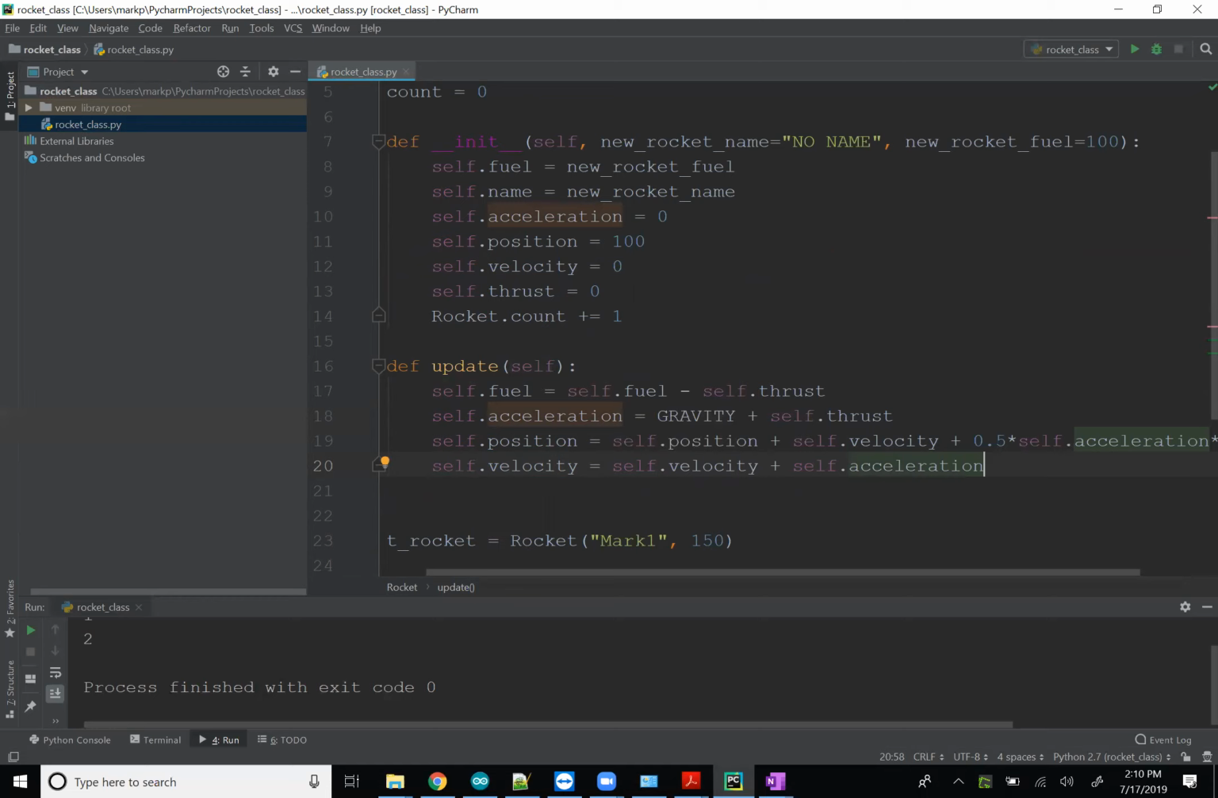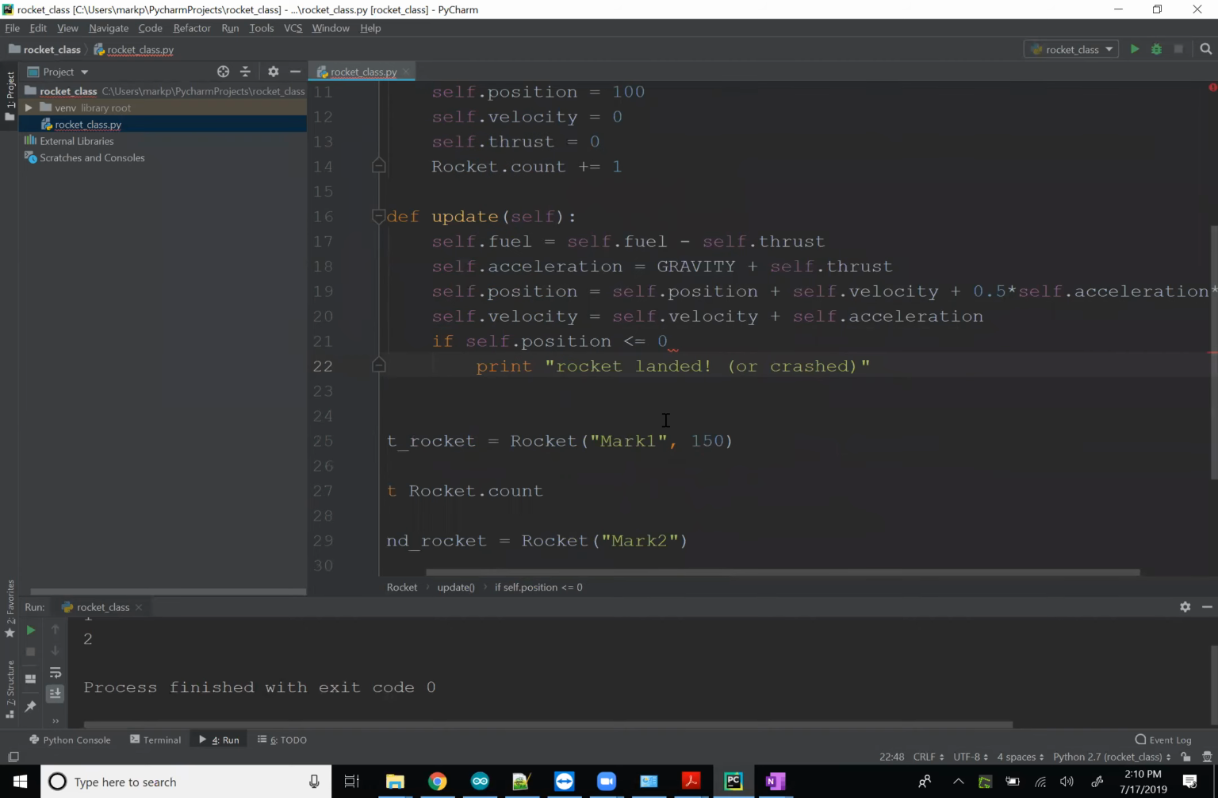The last thing I'm going to do is check and see if the rocket has landed. How do we do that? We check to see if self.position is less than or equal to 0. We're going to print "rocket landed or crashed." So now, gotta have our colon here. Thank you.